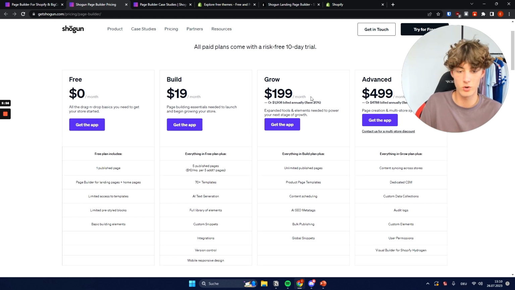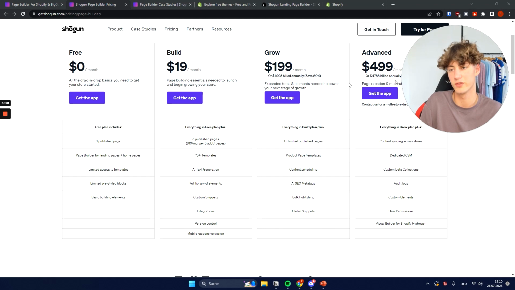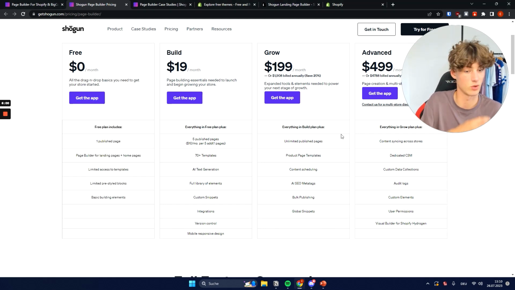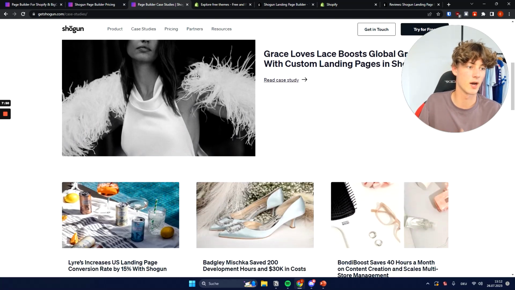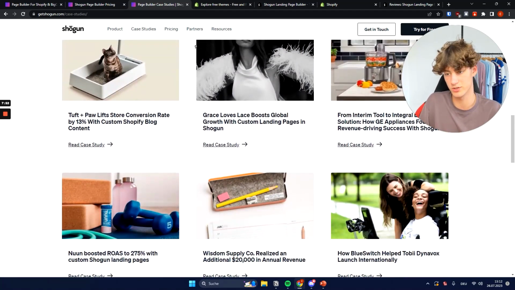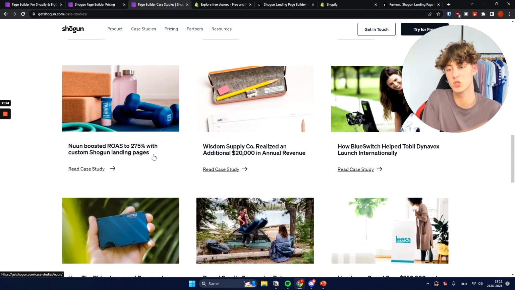Now, as for the grow plan, you will basically get all of the features for the free and build plan, but only unlimited, as well as product page templates, content scheduling, AI, SEO, meta tags. I don't know if these are advanced yet, but still you have that option, as well as bulk publishing and global snippets.